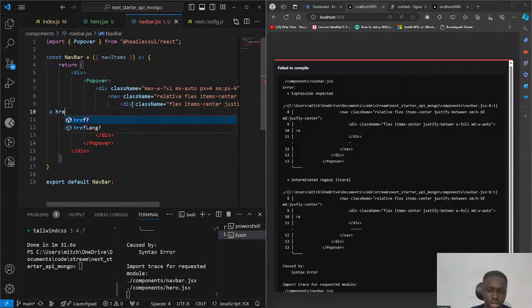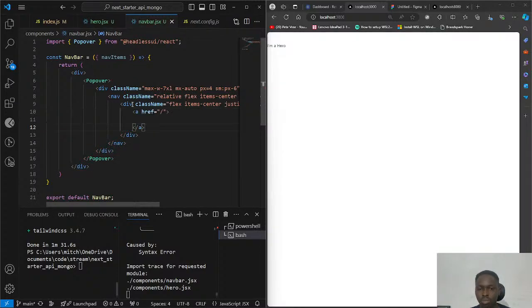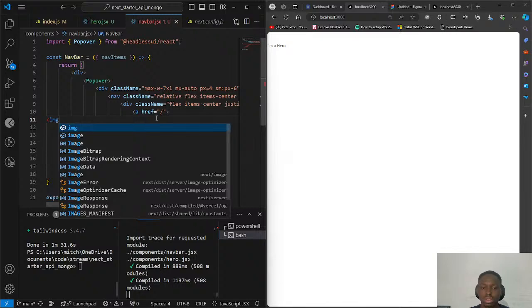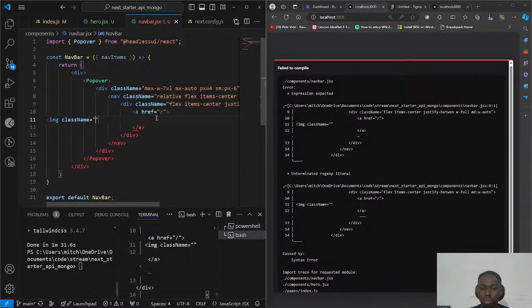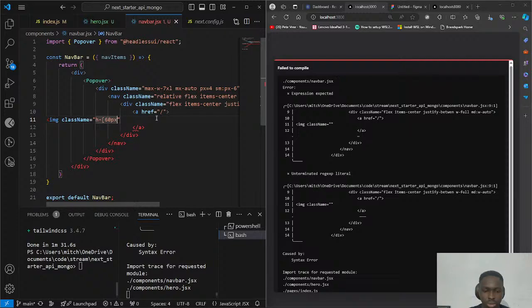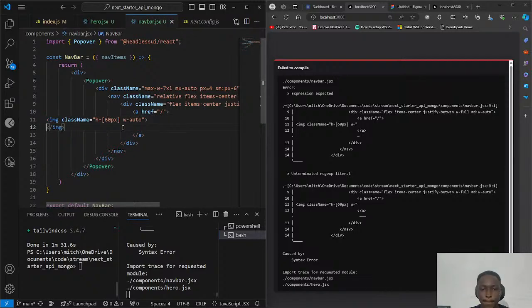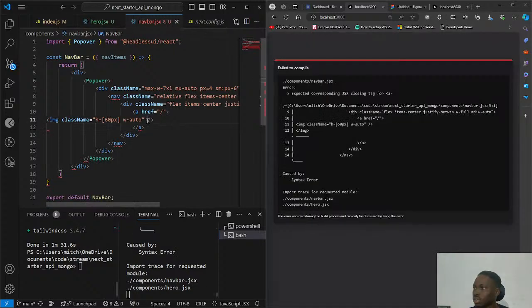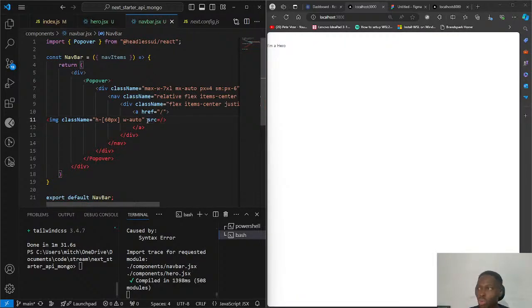So I'm going to say href equals, let's just say, the default route there. Then I'm going to add an image that's for the logo, class name. I would say my height should be 60 pixels and my width should be auto. Images are self-closing tags, so I'm just going to remove that there. And I'll see which is my source.